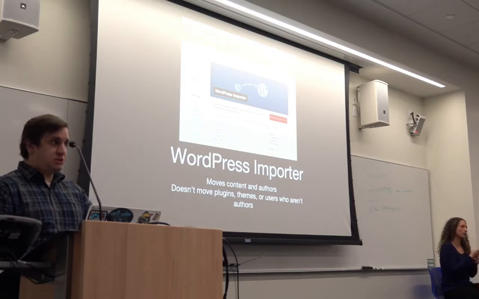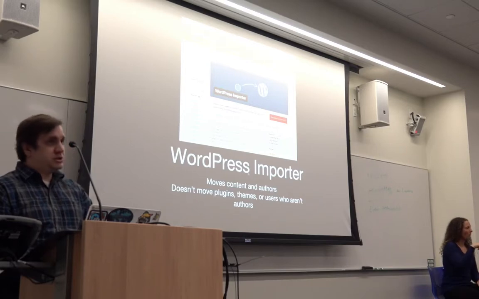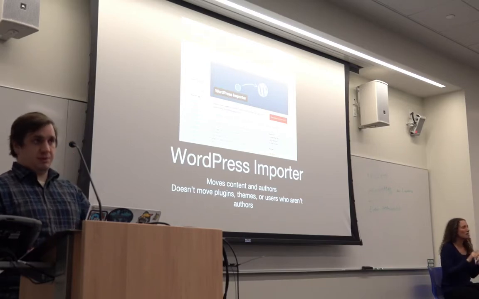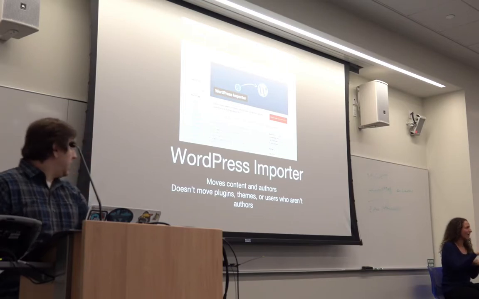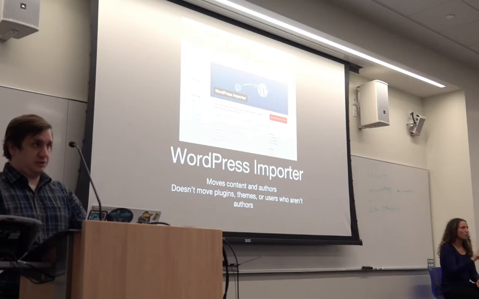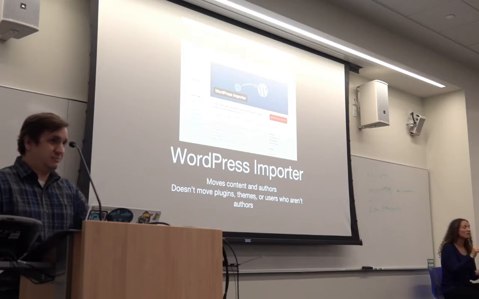It gets you your posts. You can get your authors, you can get your media, but it does not move any plugins you may be using. It doesn't move your themes. It doesn't move any configurations for your plugins or your themes. It doesn't move users who are not authors. So that can be a challenge.